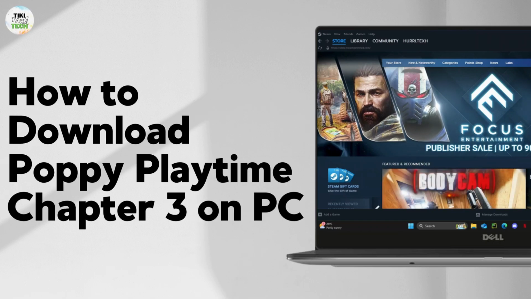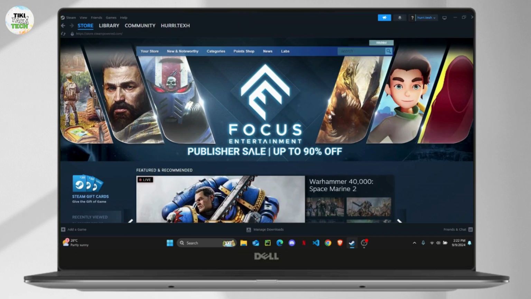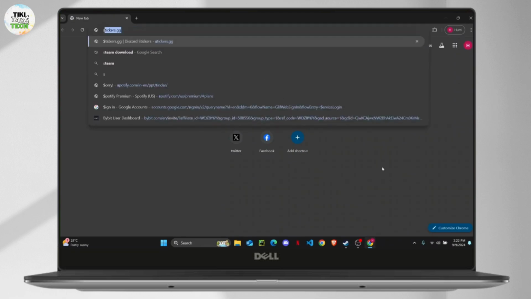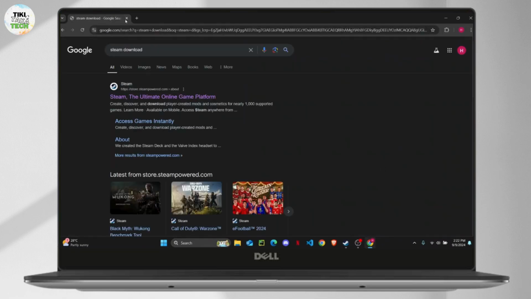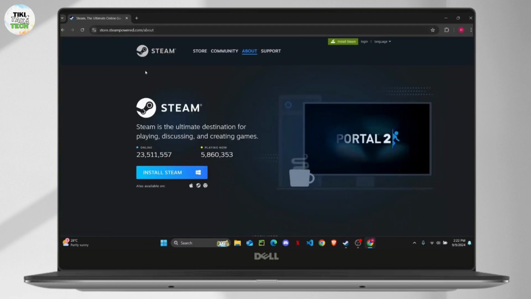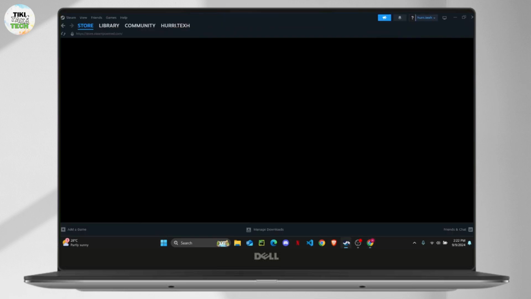How to download Poppy Playtime Chapter 3 on your PC. For that, you first need to have a Steam account and the Steam application on your PC. If you don't have this, you can just go to your web browser and quickly search for Steam download, and you'll see this website right here. From here, you can install the installation exe file, and from there, you can install the application.